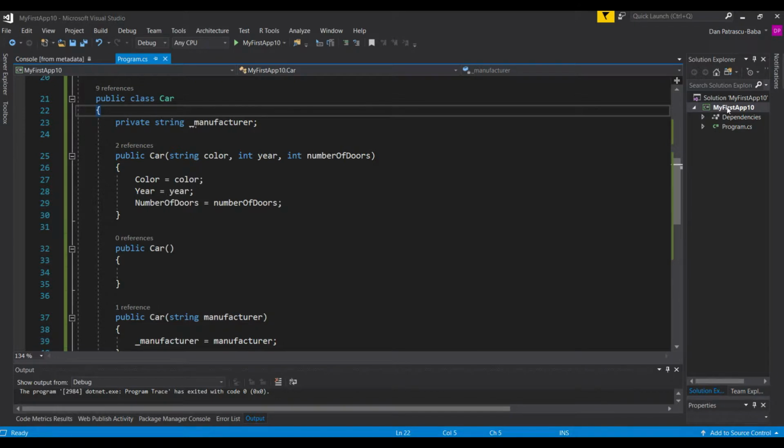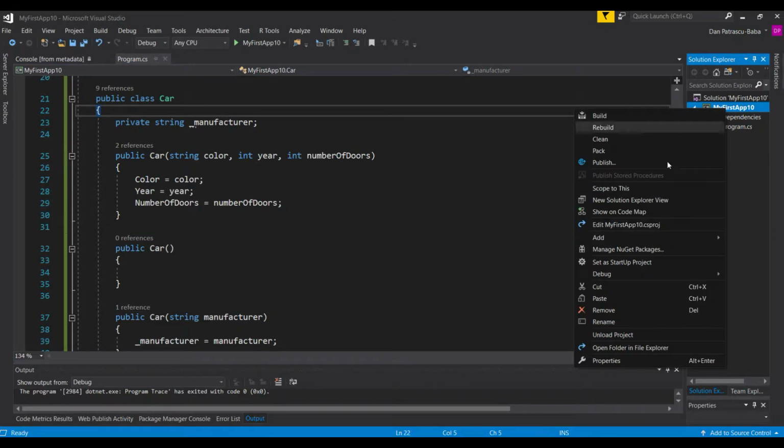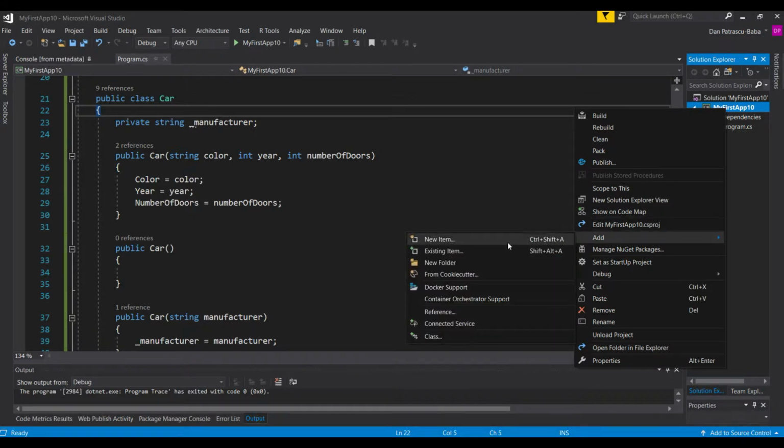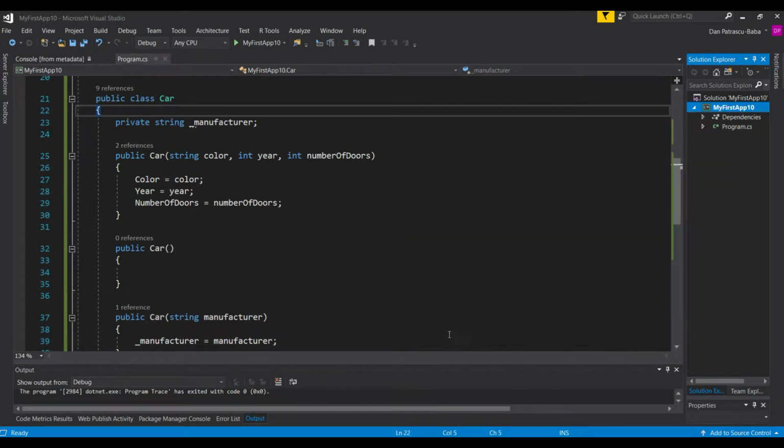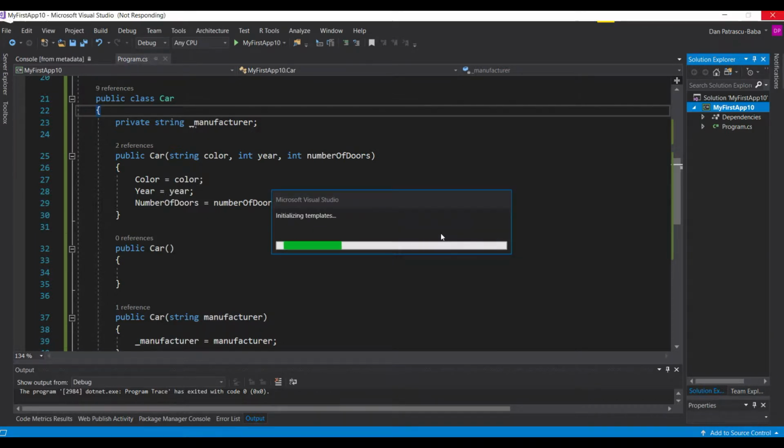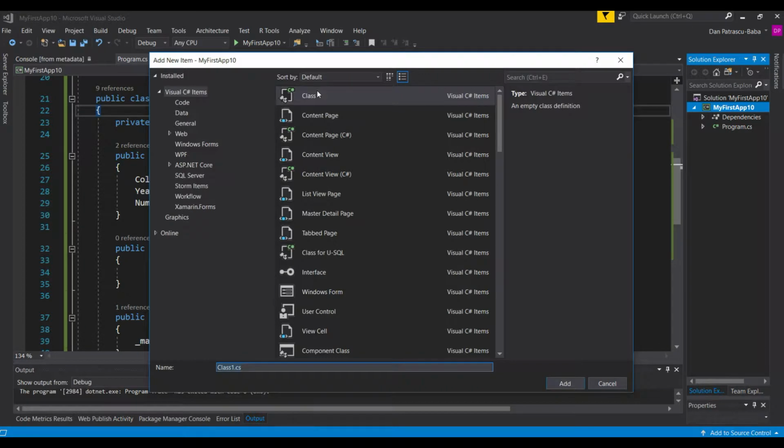To do that, we have to right click the project here, so My First App 10 in my case. In your case it would be My First App. If you right click it, you have Add here. Then we can click on Class. A new dialog window should open in just a few seconds, where we can choose that we want to create a new class. That's it. Here we have Class, so this needs to be selected, and here we have to give a name.